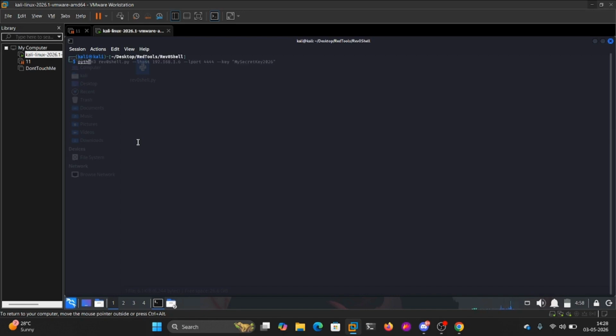To generate the reverse shell, the shell.ps1 and the reverse shell.ps1 file, we just have to run this file using python3 revshell0.py. You have to give your localhost IP, then the port, and -key. This is the key of my AES encryption, which is going to encrypt my PowerShell script. So if I run this file.